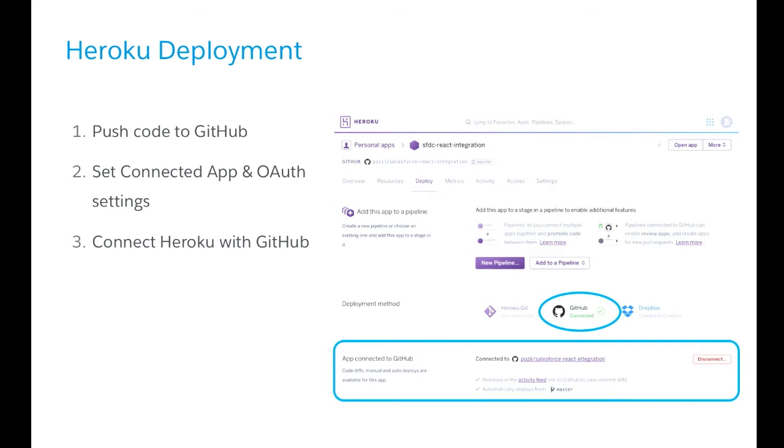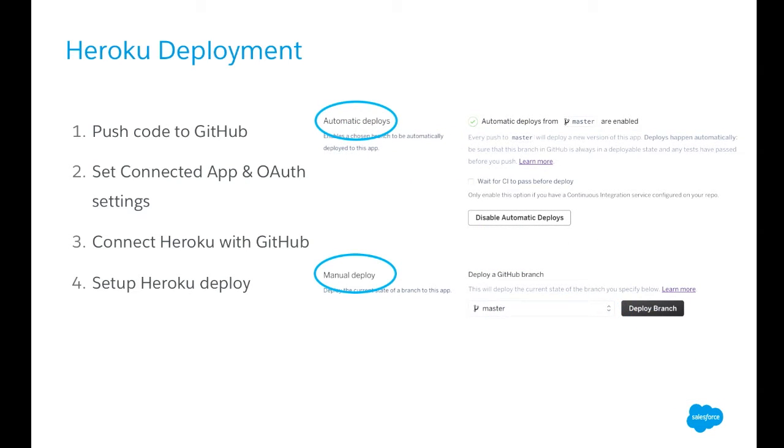Once this is done, we connect Heroku with our GitHub repository. So we provide details so that it is allowed to be connected and allowed to retrieve our current code. And then we can decide either to deploy automatically or manually. What Heroku will do is basically watch our repository for changes, and it will be able to deploy our application. We can either decide to do that automatically or manually.